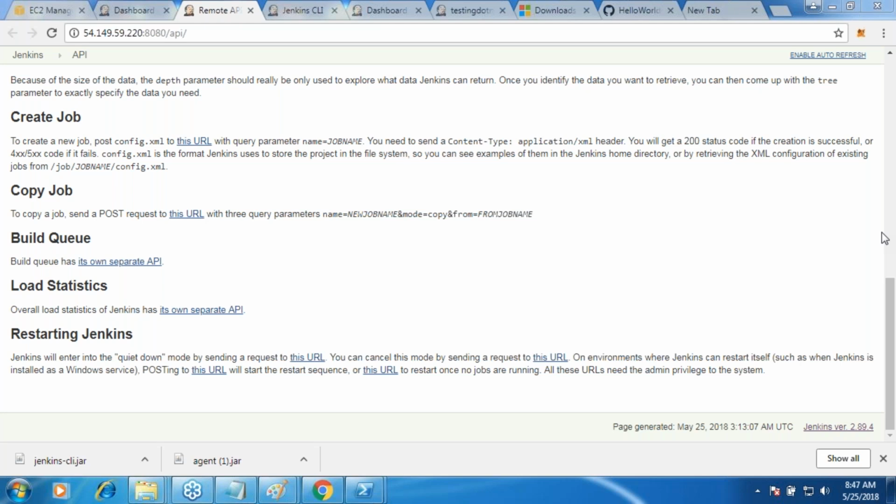Okay, Jenkins, whenever I push to git, Jenkins has to get called. The job in Jenkins has to be triggered. Okay, that is a hooking concept which I'll be covering tomorrow.